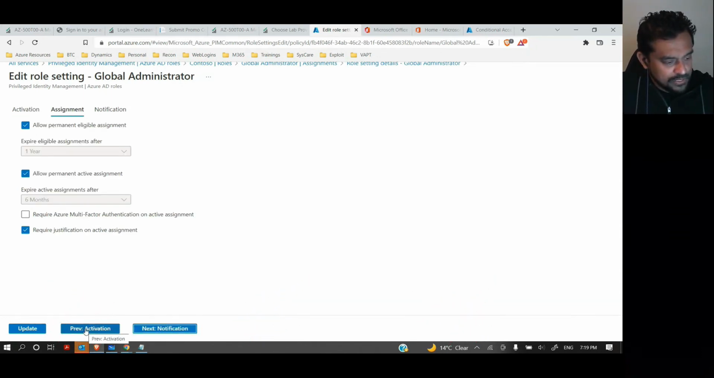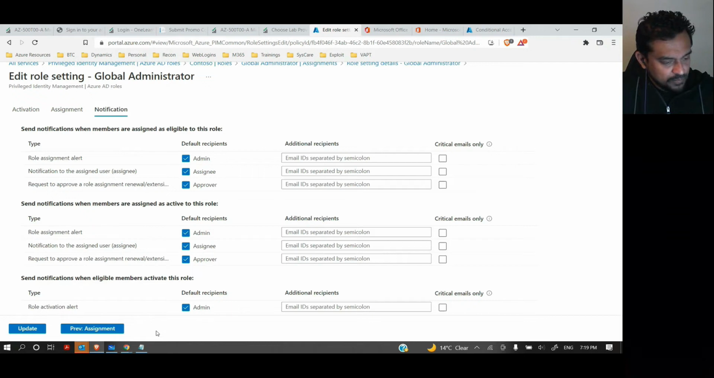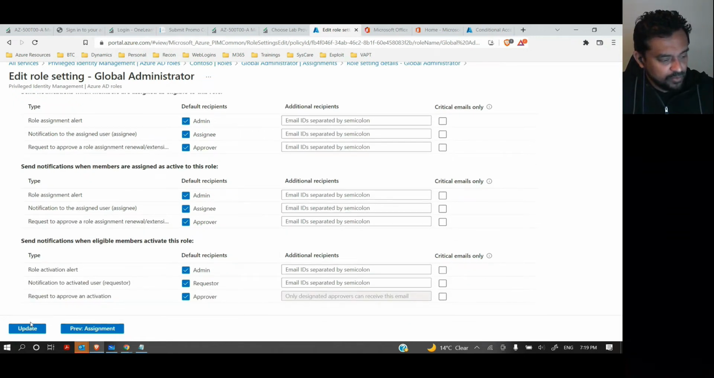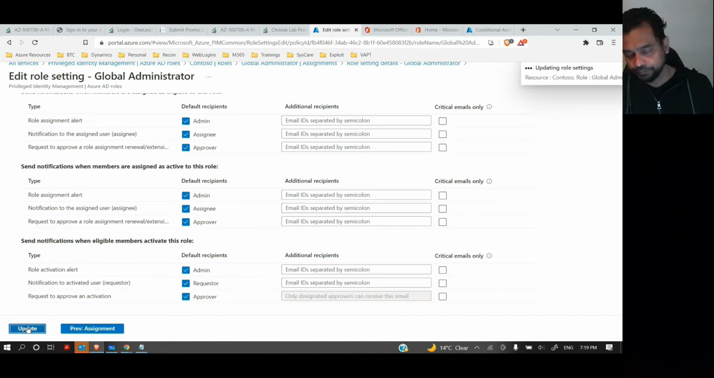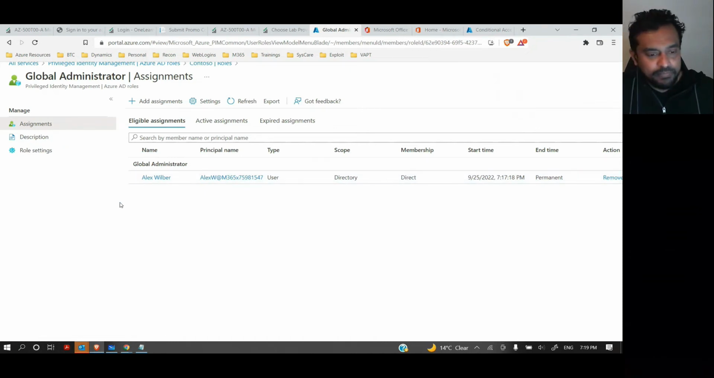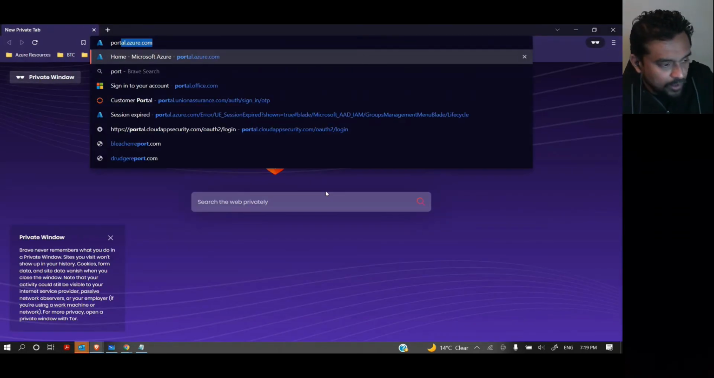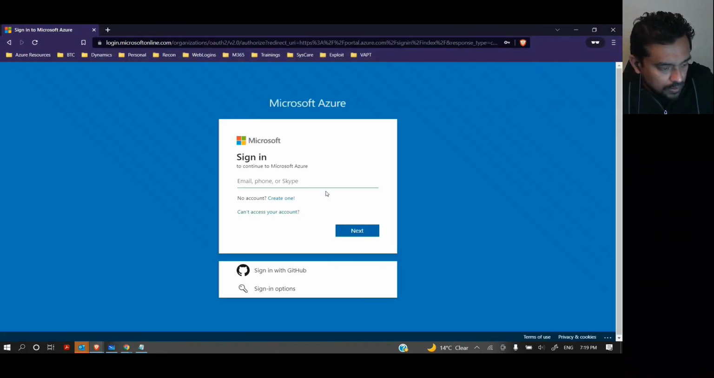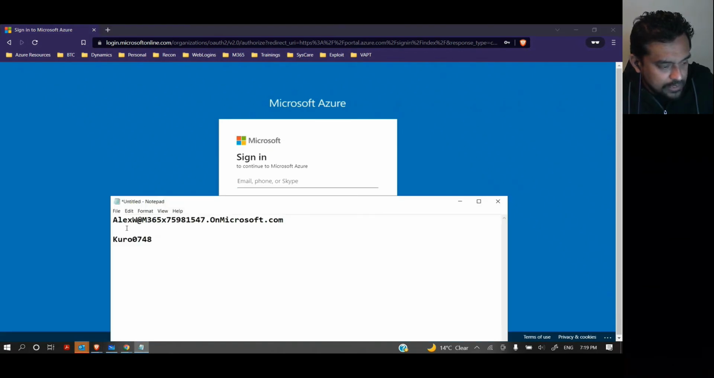So I'm going to go to next, assignments, notification, and then you can configure the notifications the way you want. I'm going to update it. Now I updated Alex to become a global administrator, but still he is an eligible administrator. I'm going to open another private window here and access portal.azure.com. In this case, I'm going to access as Alex.